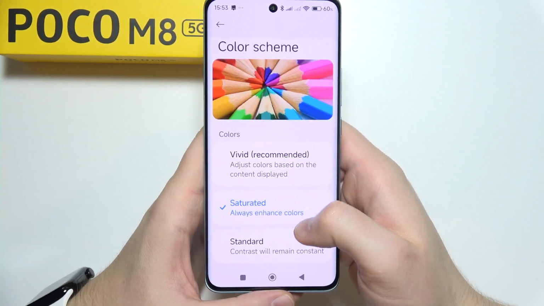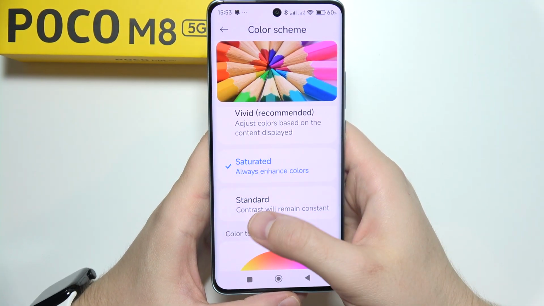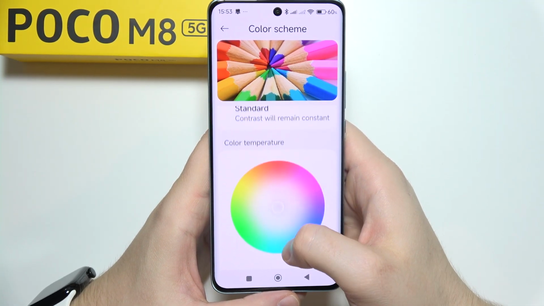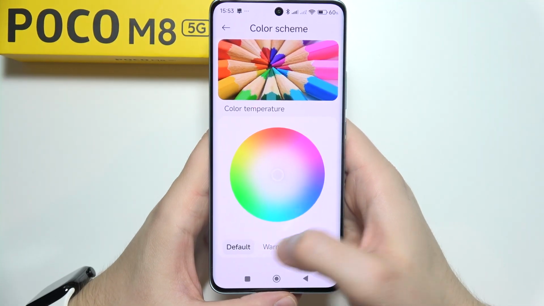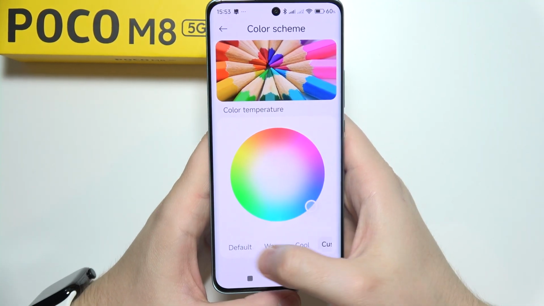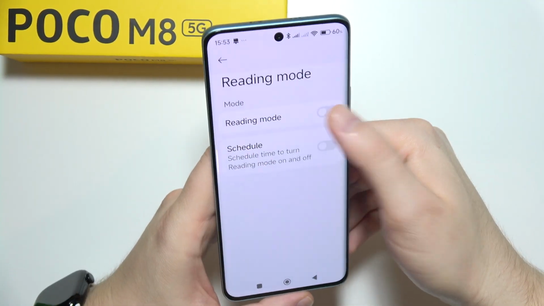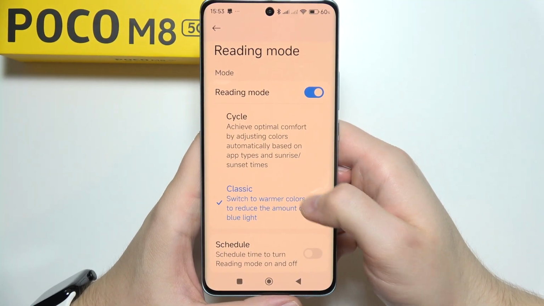Below we can find the screen color option with the three presets, default presets. We cannot actually adjust them. We can actually change the color temperature with three default options and with the custom setup. By going back, we can find reading mode, and reading mode is actually the blue light filter.